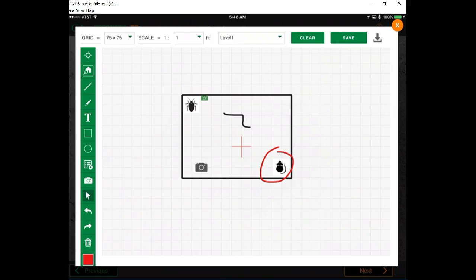The cursor, if you click on the cursor, you can highlight things and move it around. So if that little roach was not right there and it was actually over here, you can move it over to there, right? You can move any of the features that you have. You can even move the lines if you so wish. So if I highlighted this line and I made a mistake and I want to make that line longer, I can do that way.